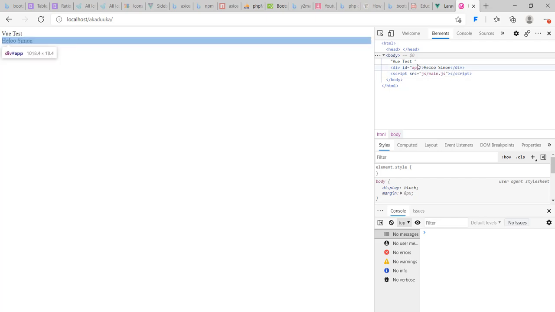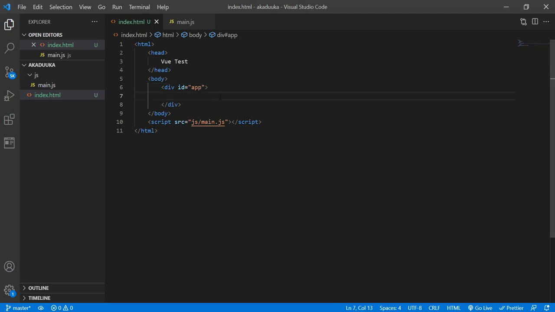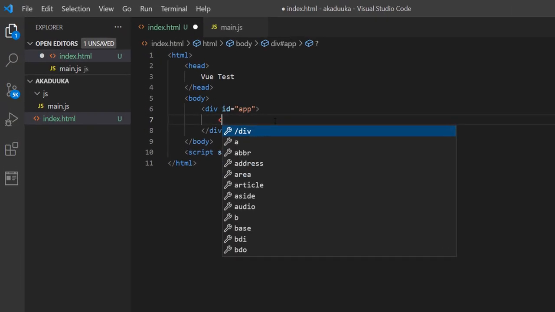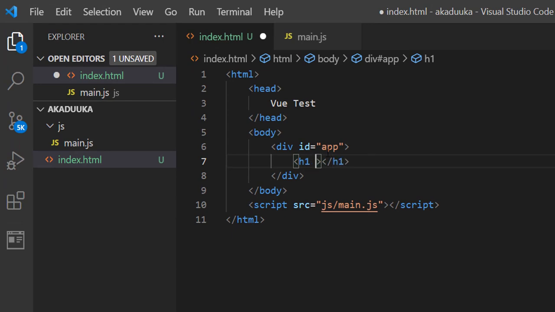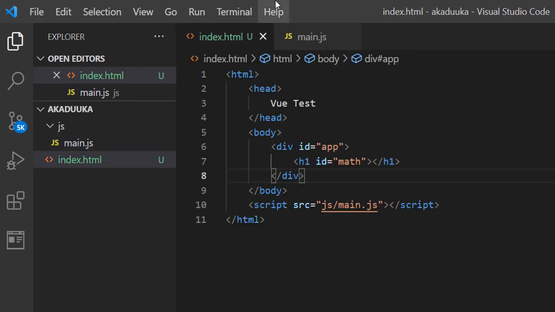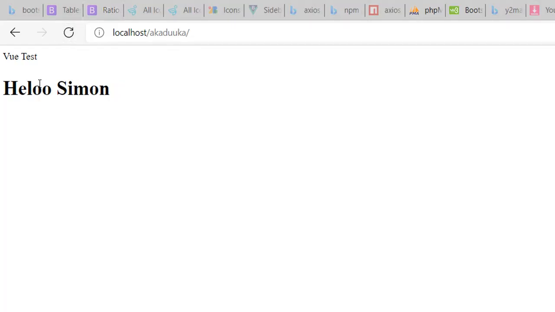Okay, so which means I can create another div or element, and I do something to it. So let me create another element here, inside here, and let me create an h1 tag, and I give it an ID which will be maybe math. I'll just call it math. So which means when I come to main.js and I change this to math and I save, if I refresh, you can see it's now saying hello Simon, and it has run the other one.